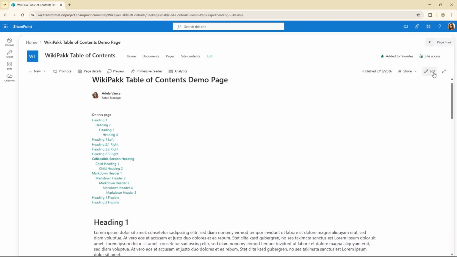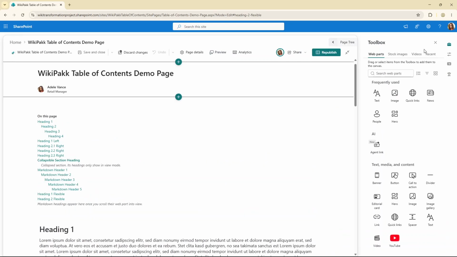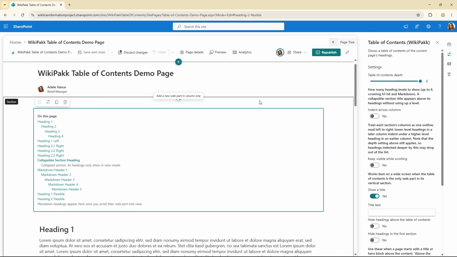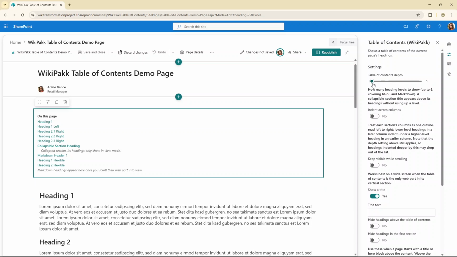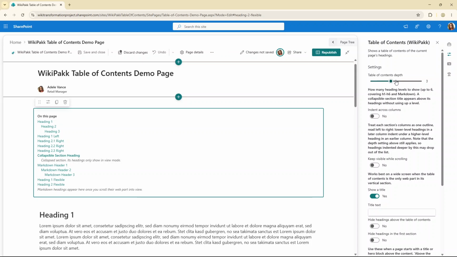Now what is there to configure? Let's quickly go through the options. You edit the page, click the table of contents by parts, choose edit properties here, and then a panel slides out from the right. And let's just go from top to bottom through the different options. The first one is the depth that is being displayed, so you can just tell it to maybe show the first 2 or 3 levels.